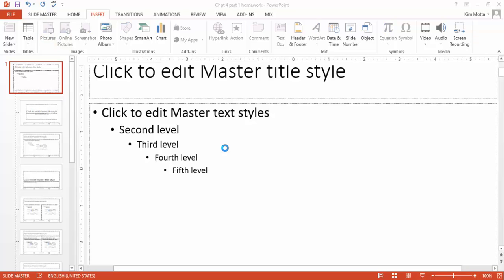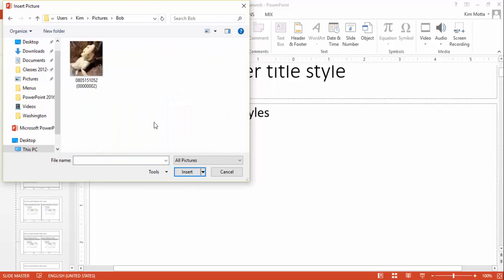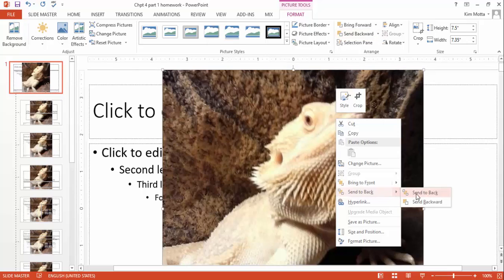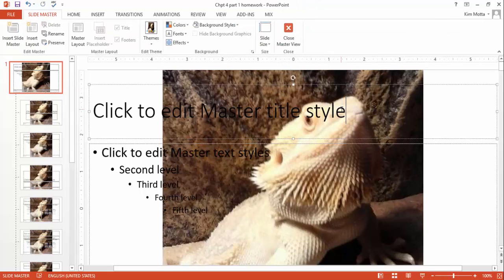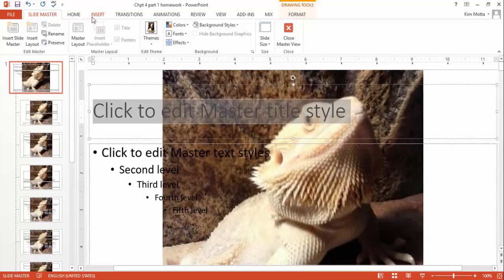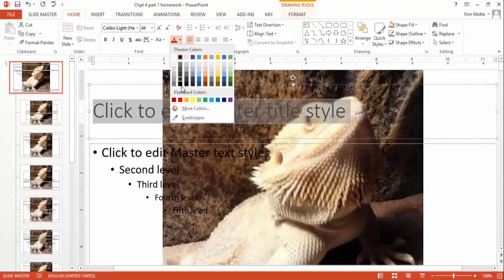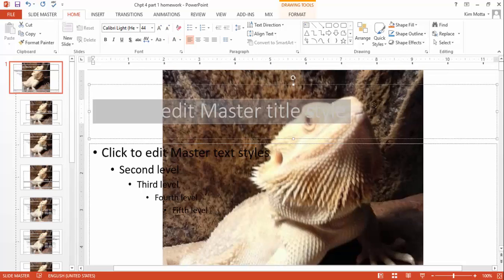We all know whose pictures I'm using. So we go get our picture. Because we want our picture to be in the background, we're going to go and send to the back. Now notice how all the words are. Now you probably would want to change the color of your font so that it stands out. We're going to go with white, and I'll show you why in a moment.